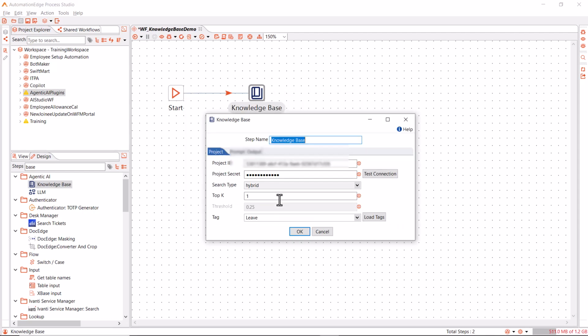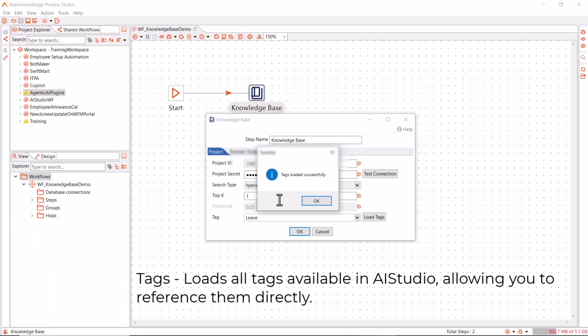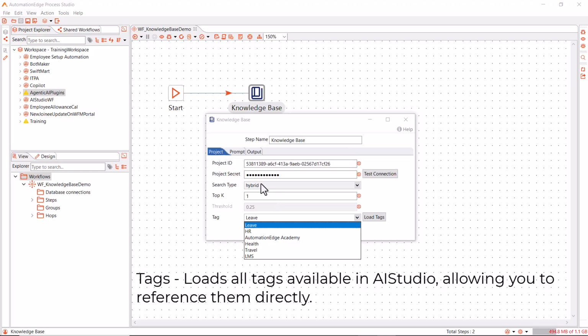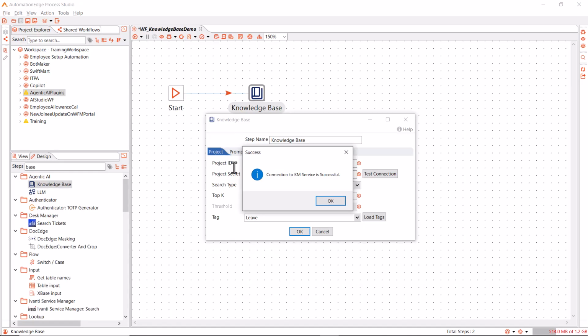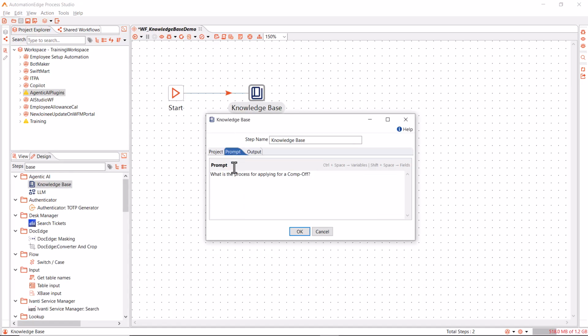Let's add the project ID and project secret from AI Studio's KM project. Click on Load Tags and select the tags. Let's select Tag as Leave. Test the connection. As you can see, the connection is successful. We will ask in the prompt, what is the process for applying for a comp-off? The knowledge base step searches the uploaded documents and retrieves the most relevant policy information. The output field is configured as references.